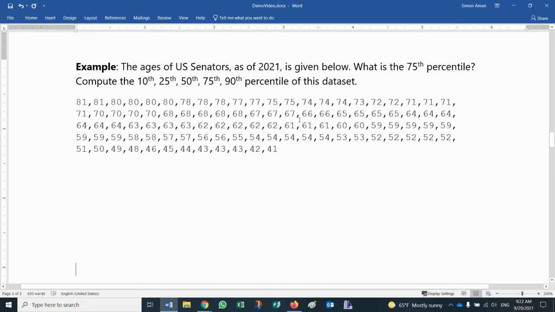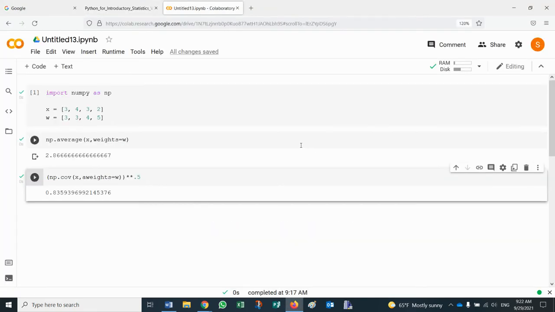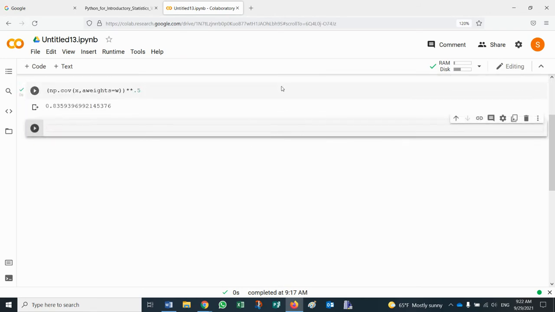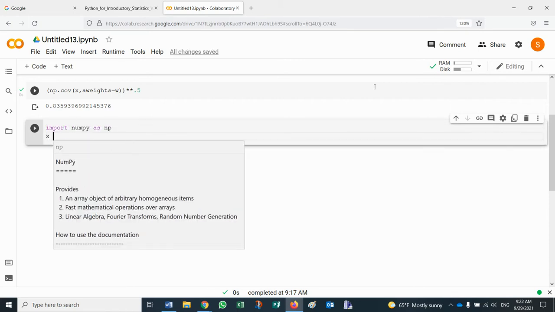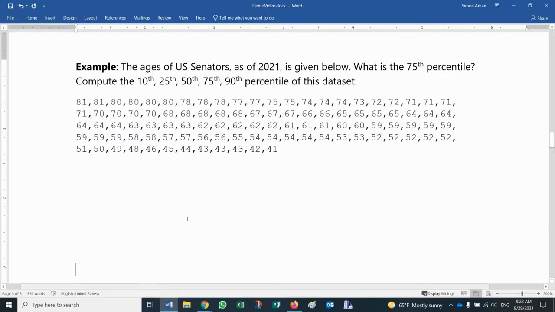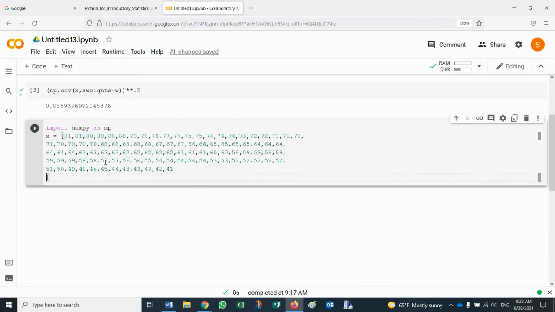Now let's open our Google Colab here. I already had one. So let's go ahead and add a new code here. Now we need the data. We also need what quartile we need. So first, let's import, as always, we needed numpy. So import numpy as np. And then we need to put our data set. I'm going to go ahead and copy and paste it from here. So here is the data set. Control C and then Control V.